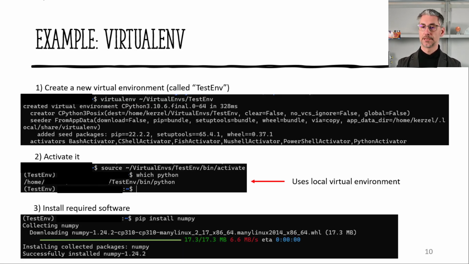So let's start with the standard way of doing things, the virtualenv. In the first step, we create a new virtual environment and we call it testenv and put it into some directory called virtualenvs in our local installation. And we do this by invoking the command virtualenv and give it the directory name where we want to have it. In our case, in my home directory, virtualenvs, and underneath that we want to create the testenv.